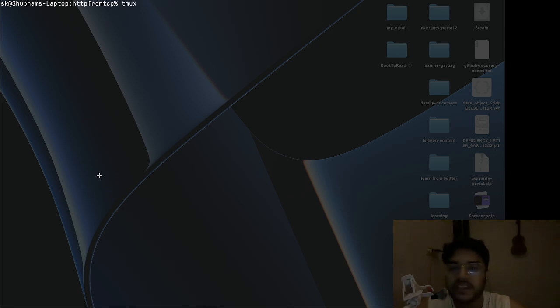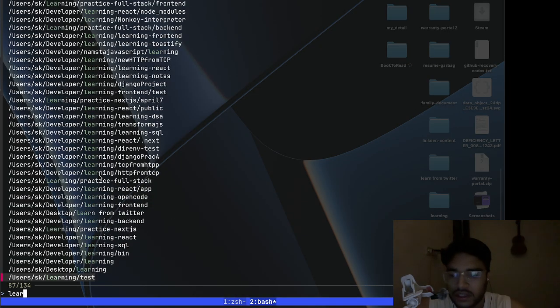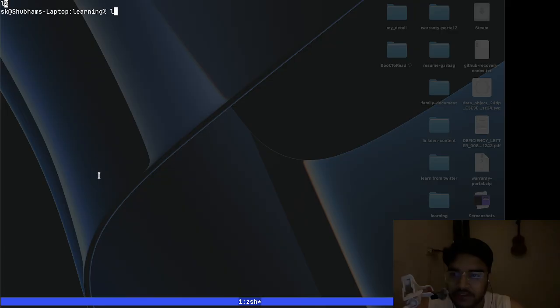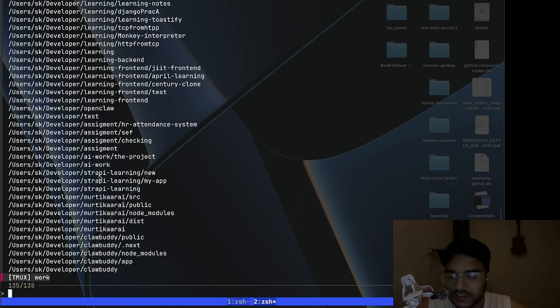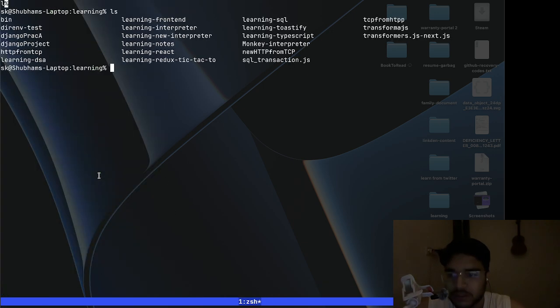So let me create a new tmux and have a workspace, and I want to go into learnings. I think there are two learnings folders, and where should I place my code? Let's place it in this one. No, not this one. I think the desktop one is the emptier one.